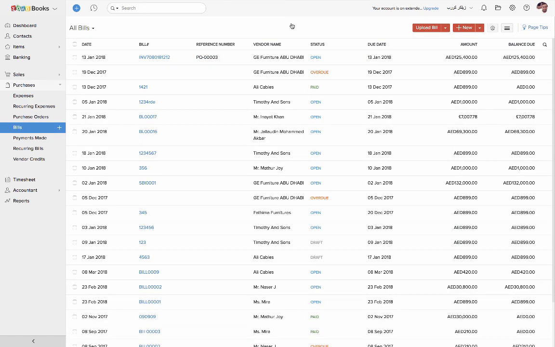Self-billed invoice. The rule states that certain companies can get into an agreement with their vendors and suppliers and create invoices on behalf of the vendor or the supplier. So if you're one of those companies who have the authority to create self-billed invoices, then you can do that within Zoho Books.